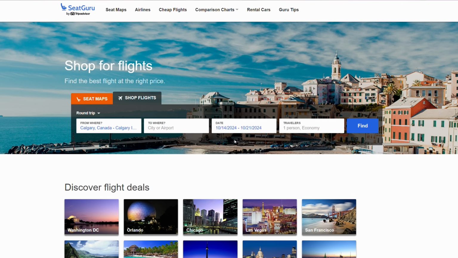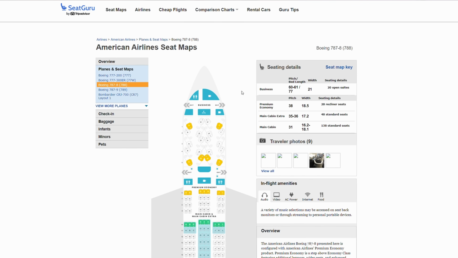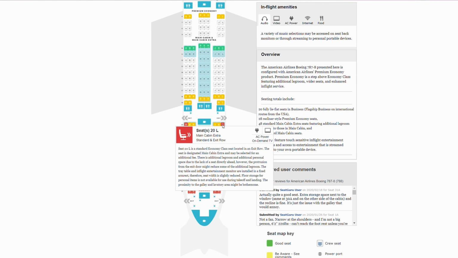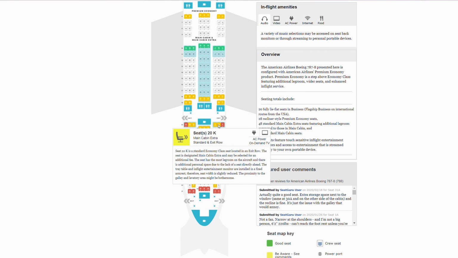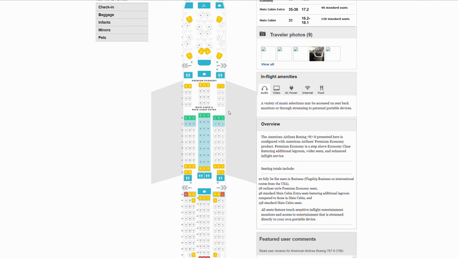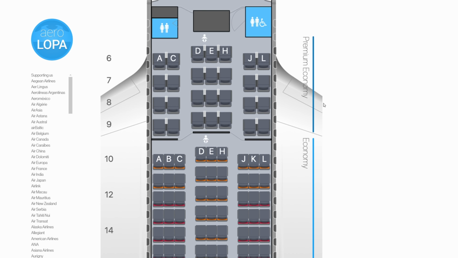If you do want to choose your seat, you can use a website such as seatguru.com. Here you can just plug in your airline and the type of aircraft, and it'll provide you with a seat map with some tips about which seats you might want to avoid. Some seat maps have reviews and tips from other passengers as well. I don't think this site has been updated since about 2022, but it is still useful for many flights. Another alternative is Aerolopa. This is another one that you could use for newer aircraft.